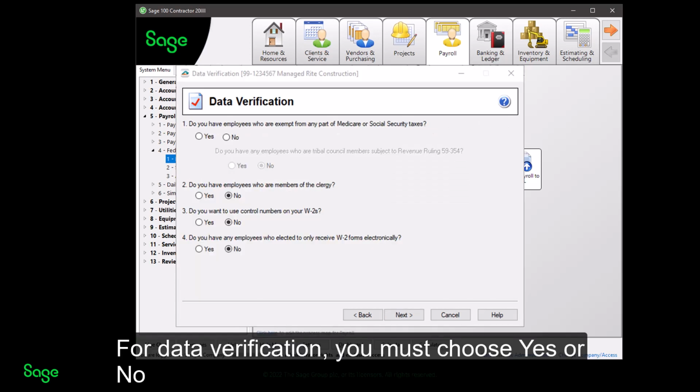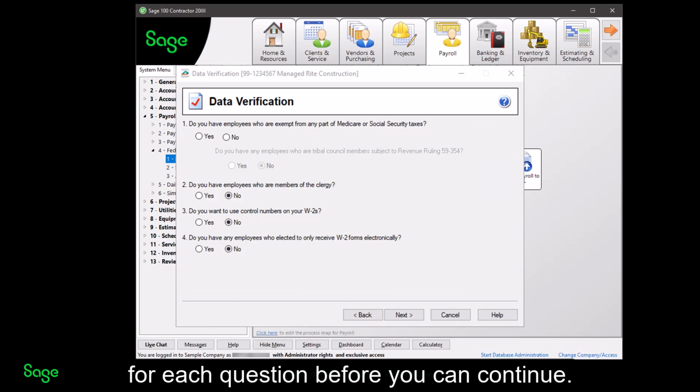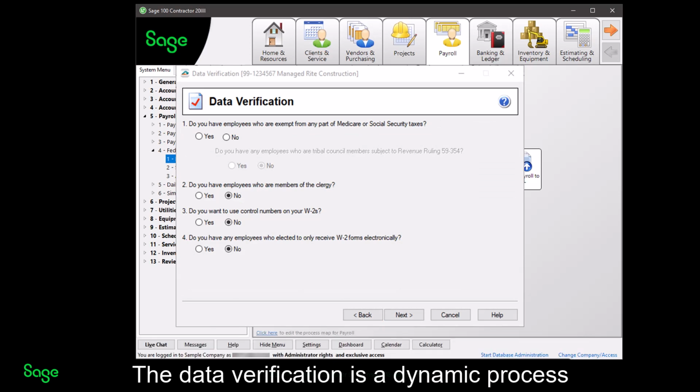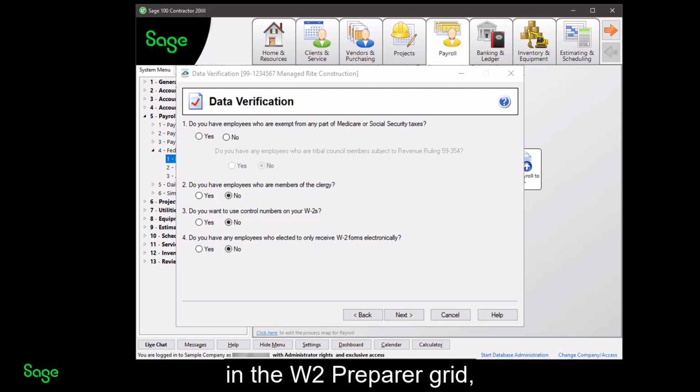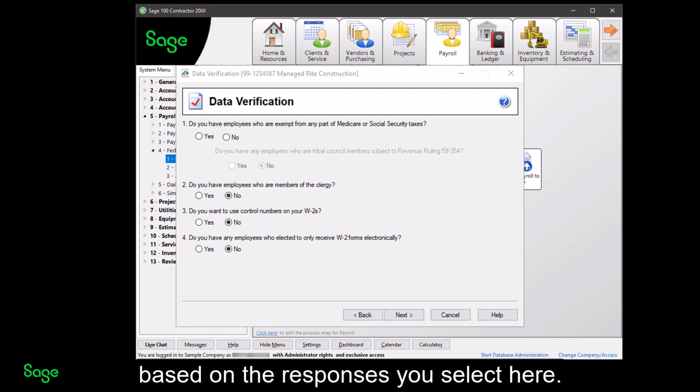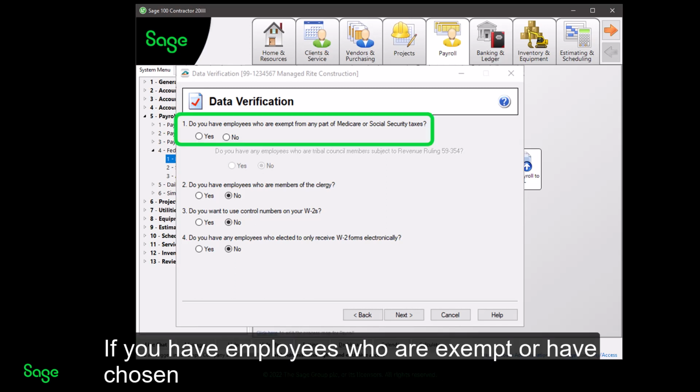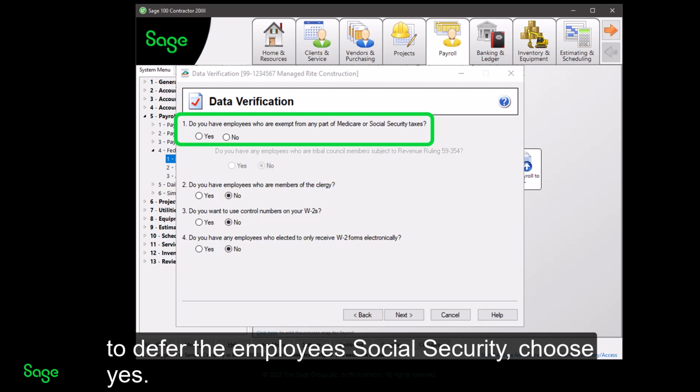For data verification, you must choose Yes or No for each question before you can continue. The data verification is a dynamic process in the W-2 Preparer grid based on the responses you select here. If you have employees who are exempt or have chosen to defer the employee's Social Security, choose Yes.